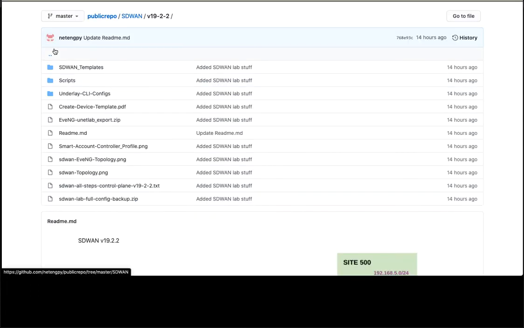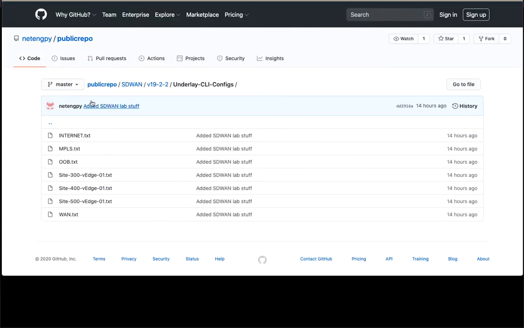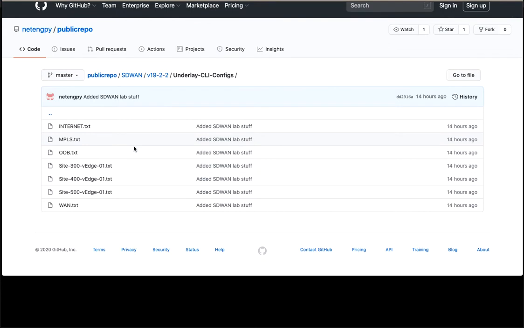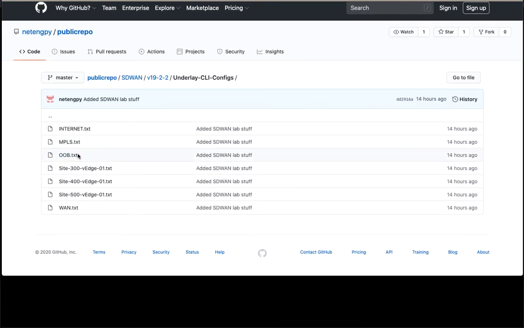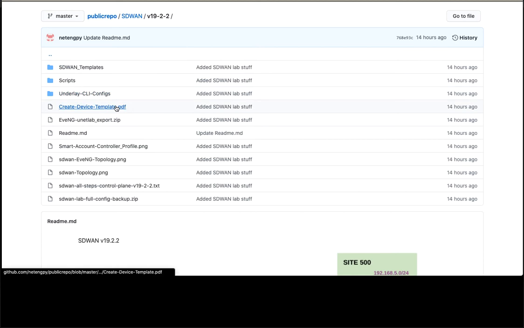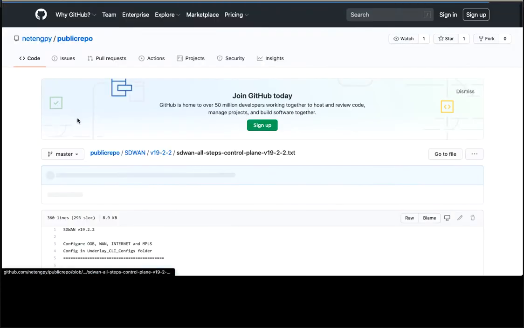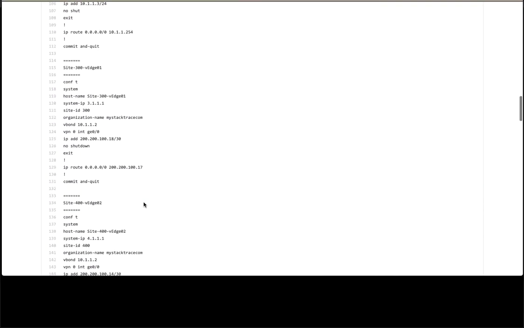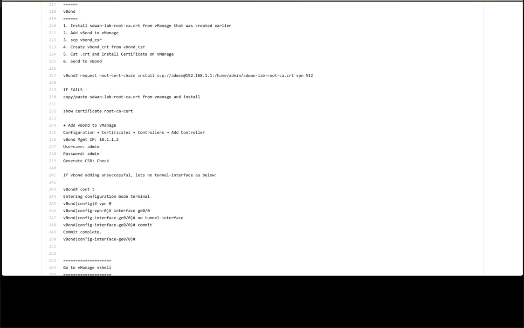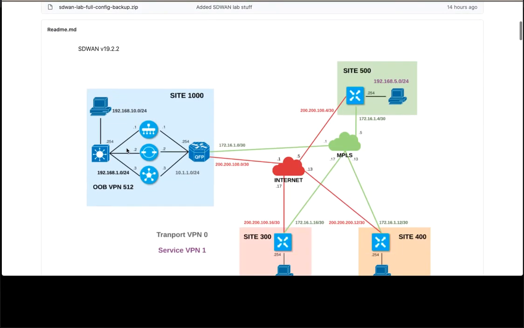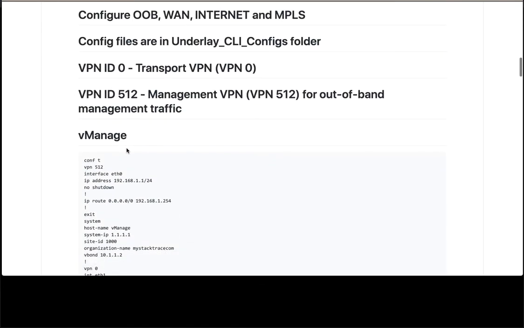Just a quick overview of the rest of the files. This is the underlay config you need for all the devices. So there's the out-of-band router, WAN router, and the site, internet and MPLS devices. And then there is this file which will give you all the steps of what you need to do, or you can just look at this README file.